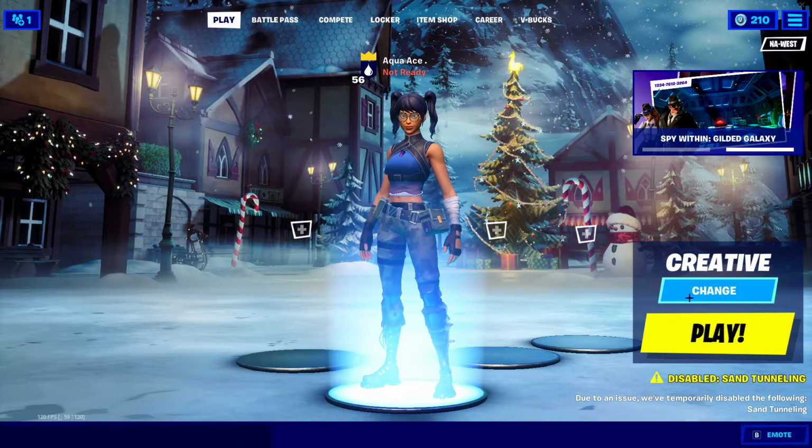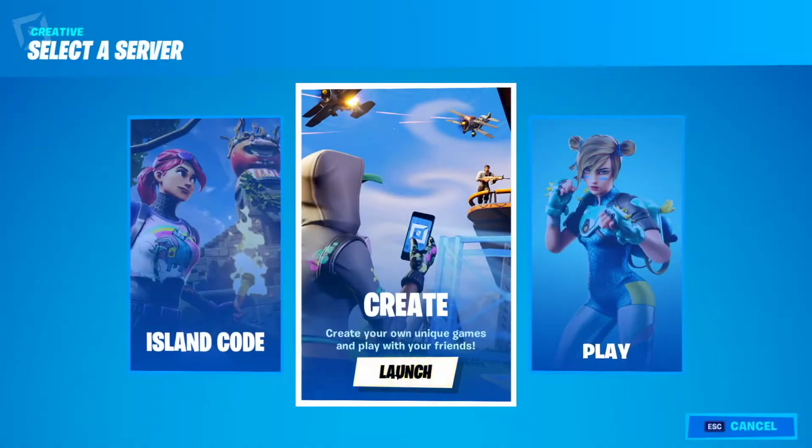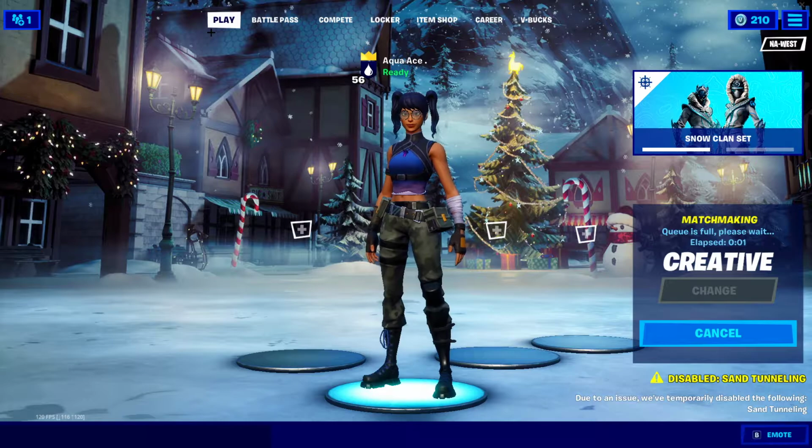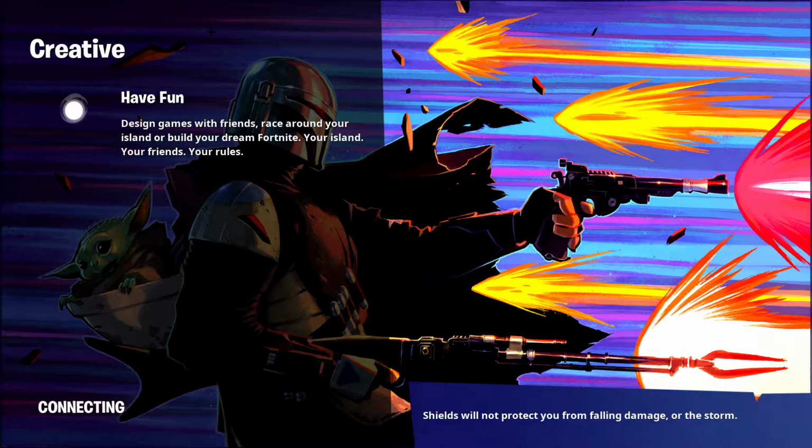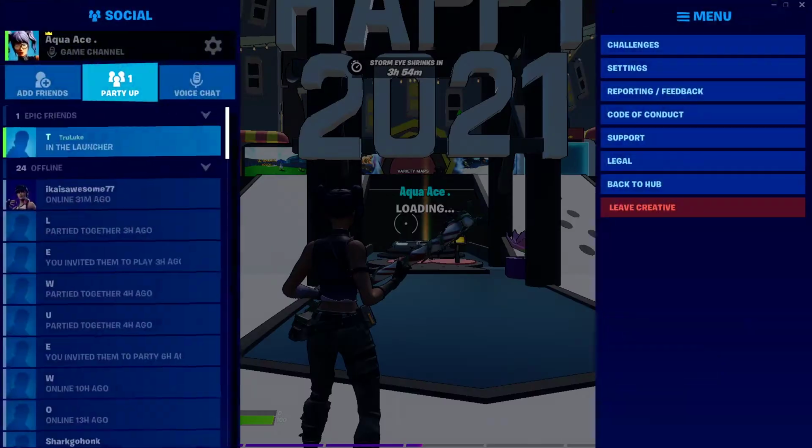Alrighty, so the first thing we're going to get into, we're actually going to go load into a creative, and I'm going to show you my display settings. So, my display settings are a little bit altered. This is using NVIDIA's graphics control panel. So what we're going to do is we're going to load in, and I'll show you all my display settings.